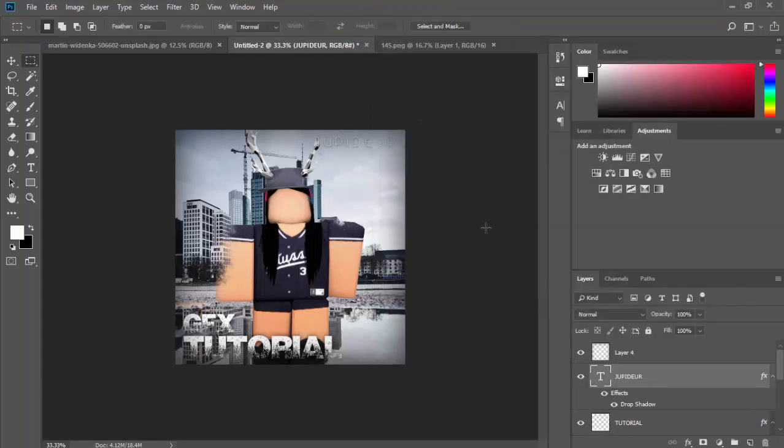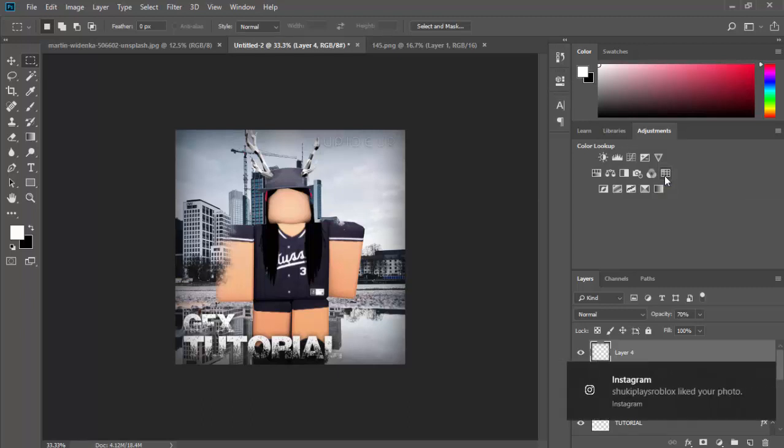Perfect. Alright, so now we are going to add one of my favorite things to add, which is a color correction. Color corrections can really change the entire look of the graphic that you are making. Like, you can make it look more colorful, or if you're going for a red look, you can make it more red. It can do a lot of things for you.